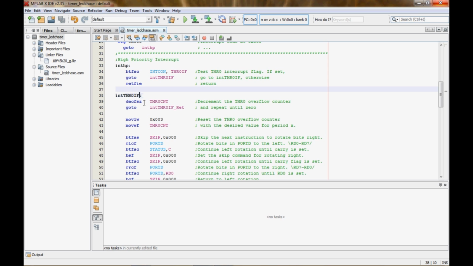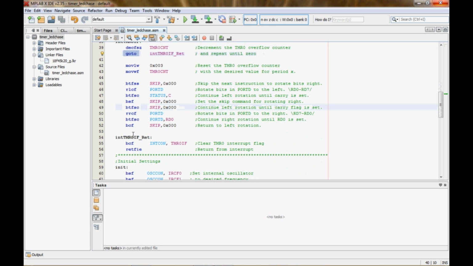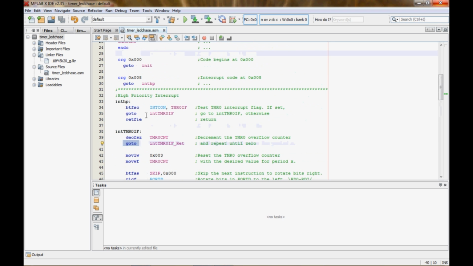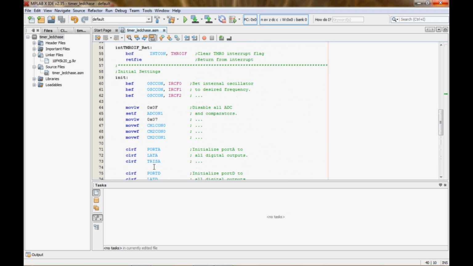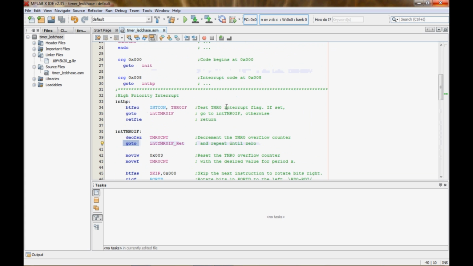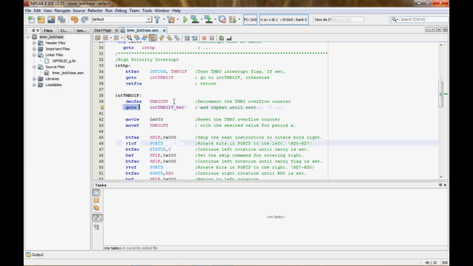First thing I'm going to do is start decreasing the value of the overflow counter. And if it's not 0, it's going to return from the instruction. It'll read the go-to command, and it'll go down here where it basically clears the interrupt flag and sends it back to the main, and then after the main, it comes back up here and checks that flag again. It'll come here because the flag will be set, and it'll say, okay, I'm still not 0, and it'll keep doing that until it reaches 0.